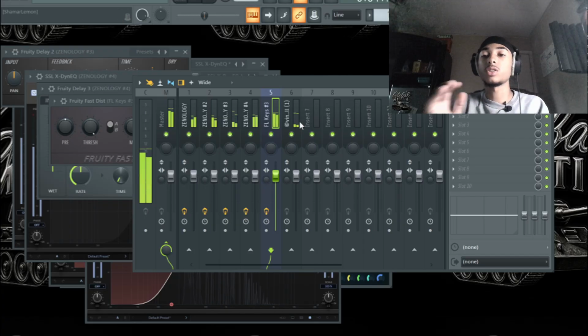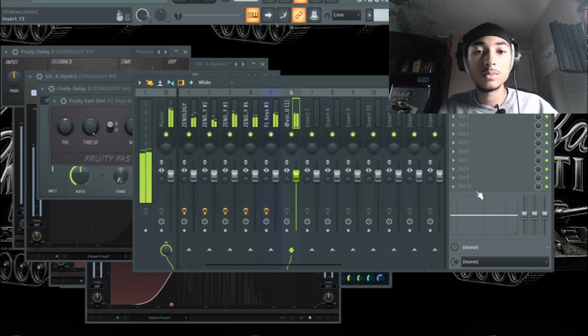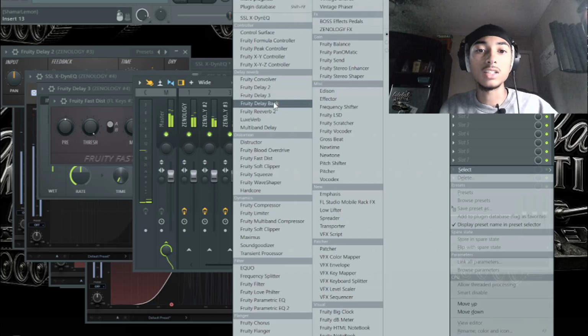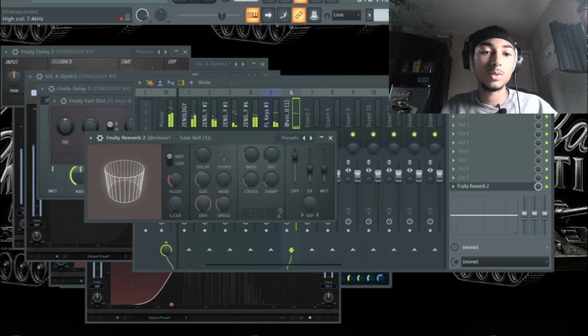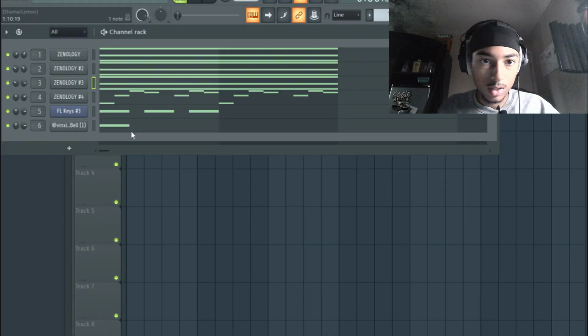I just add a little distortion to the bass note, you feel me? I might add some reverb to the bell. And boom. Let's listen to it, shall we? Hold on. Let's take off.